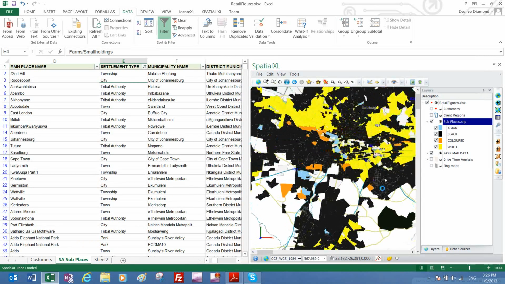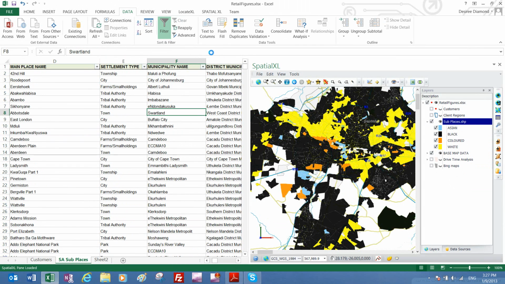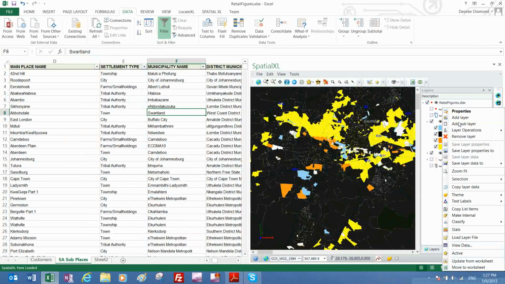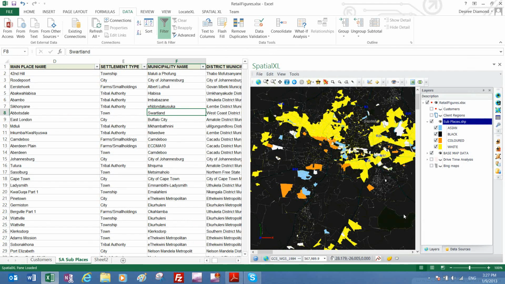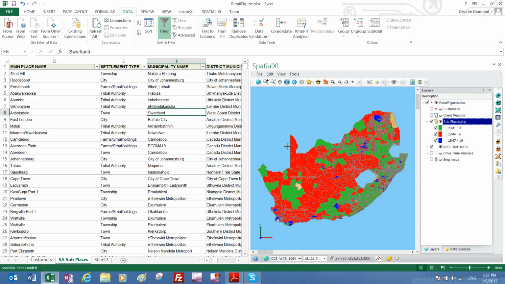And there you can see the different communities. Okay, so I'm going to clear this filter, and let's now do theming by living standard measure, with the higher numbers being a better standard of living and the lower numbers being a less good standard of living. And there you can get an idea of how the country is broken down in living standard measures.